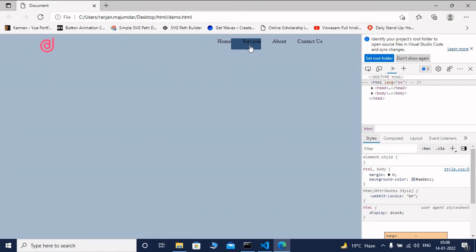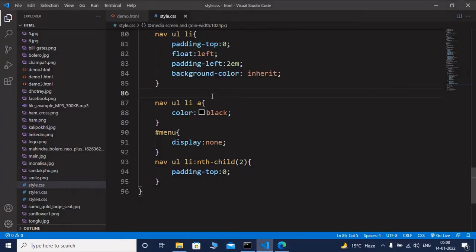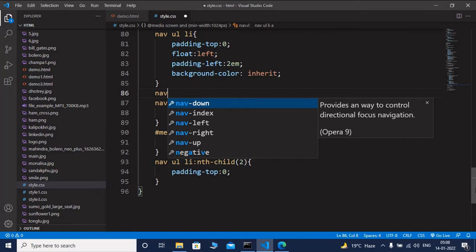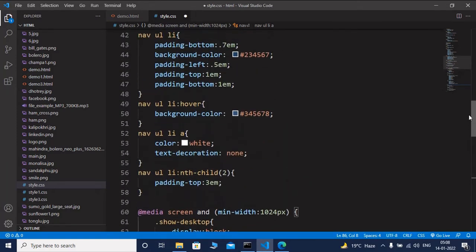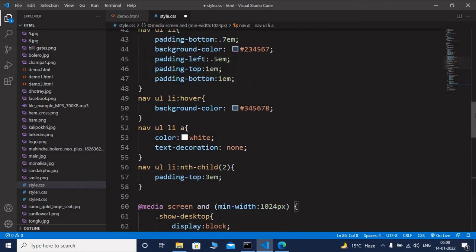Now the next part is hover color. So a developer should use, okay, I am checking in which part I have used hover. I have used nav ul li.